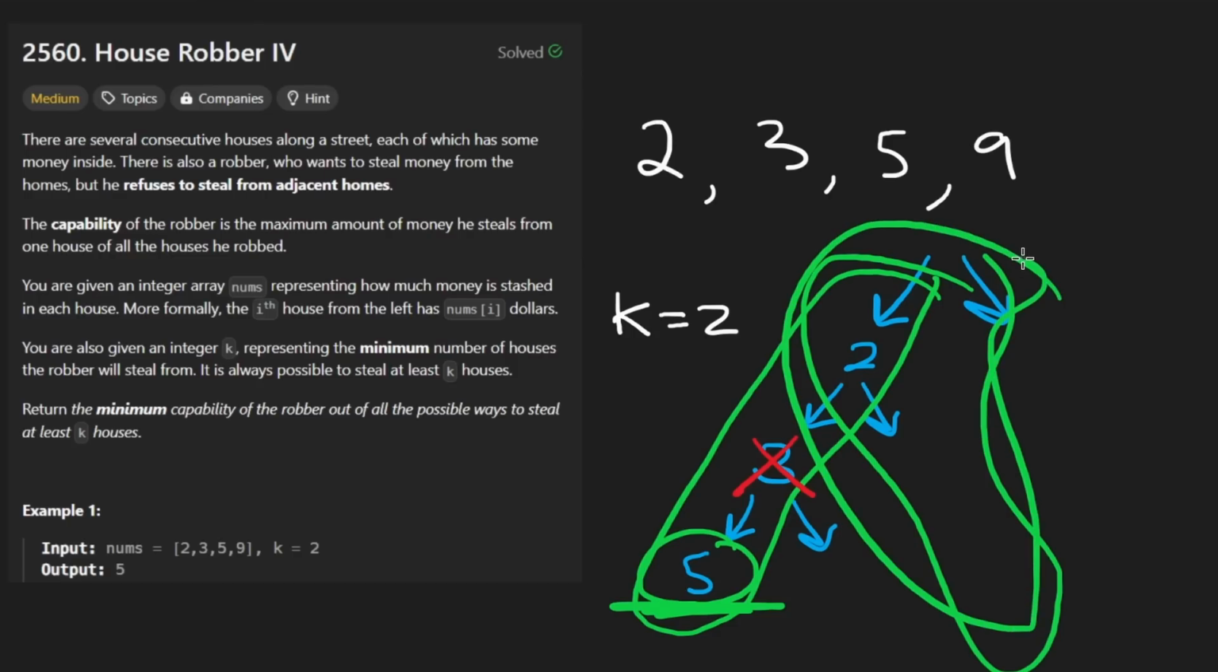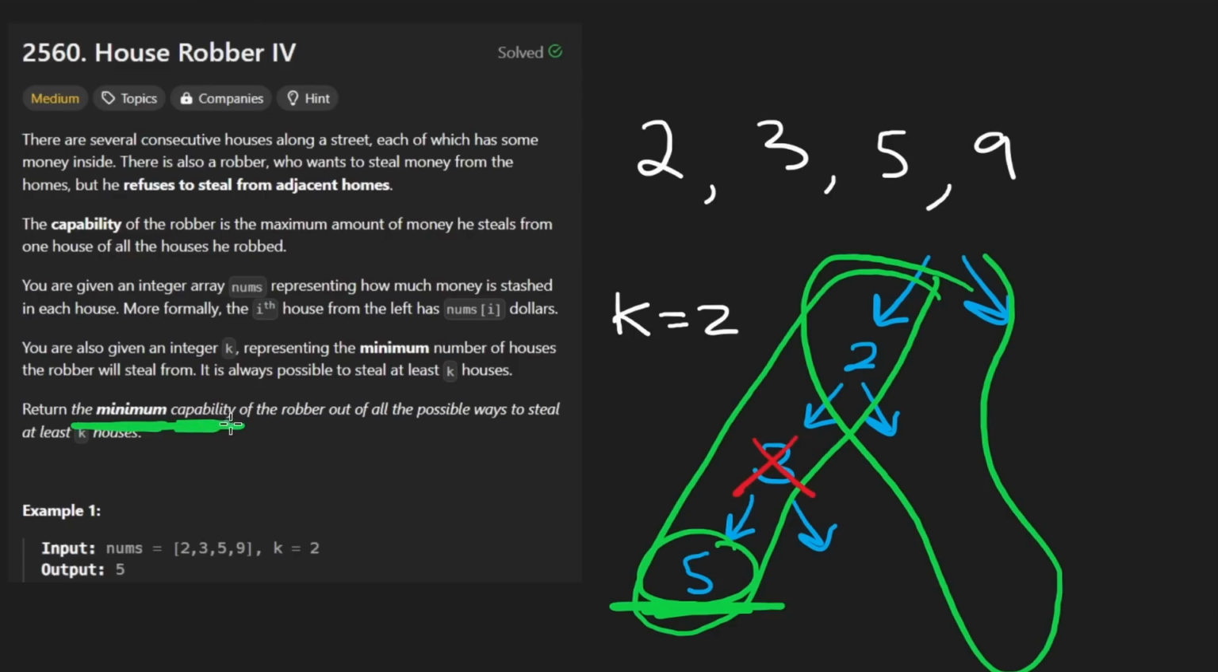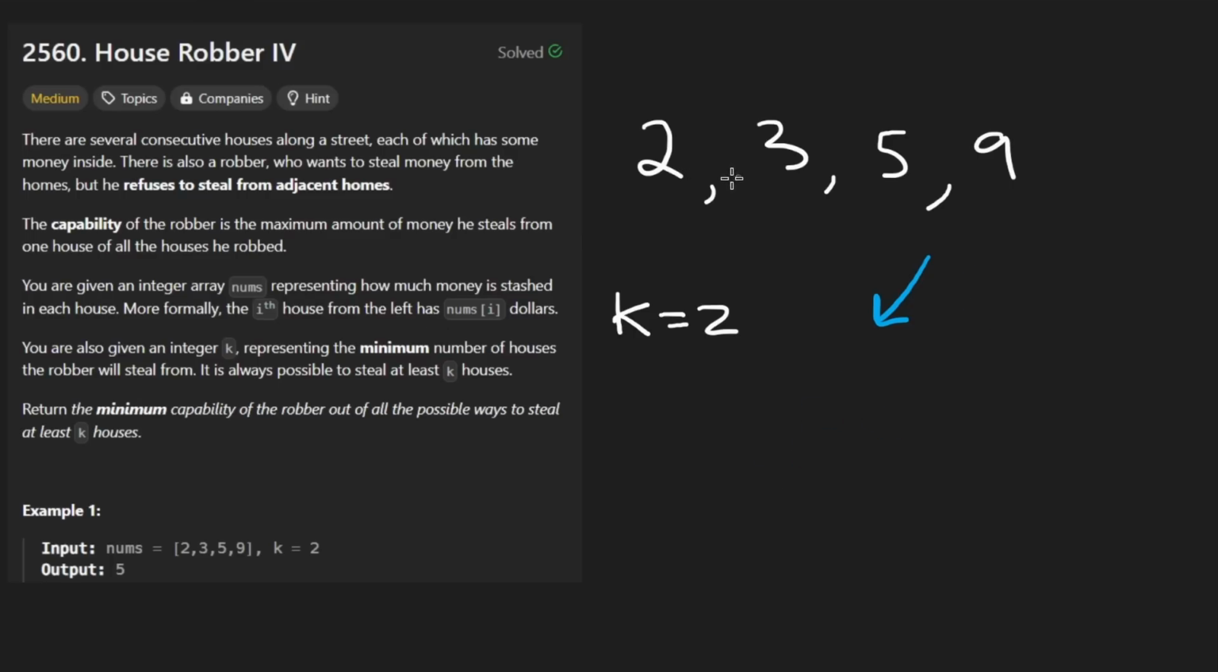Among all of these different paths, we want to get the one that has the minimum capability. So if you take the maximum from this group, maximum from that, and for every path, you want to get the one that has the minimum. And for this example, the minimum is going to be the one that has this one and this one.